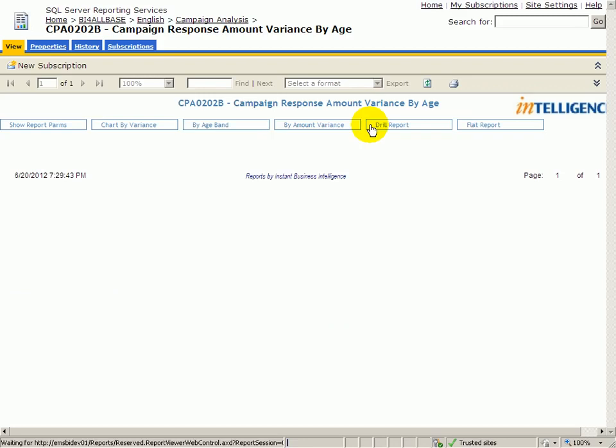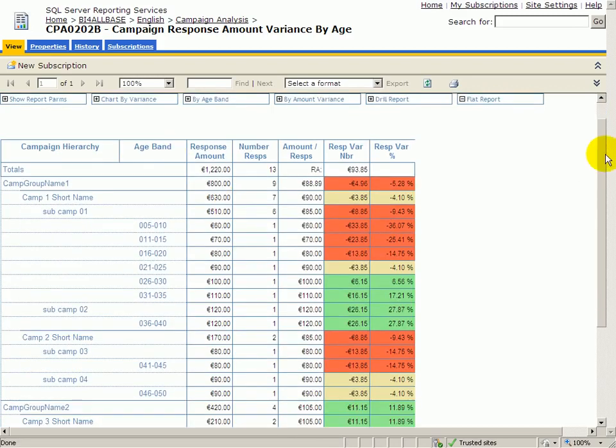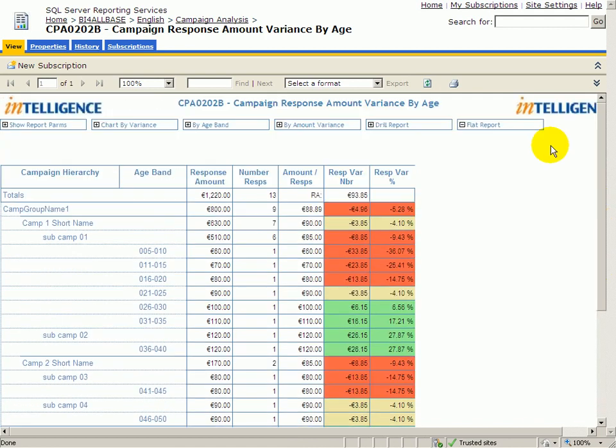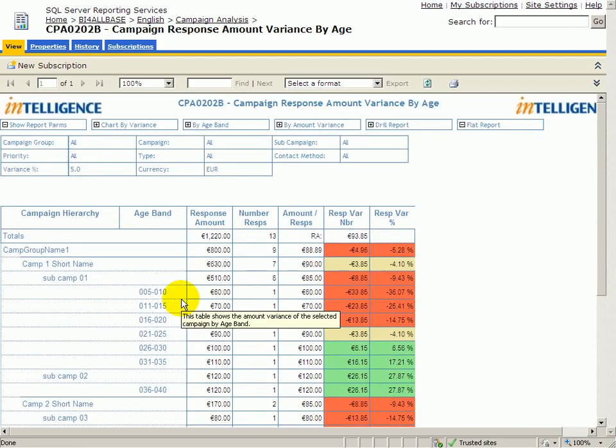Or you can turn off the drillable report and click on the flat report, and the flat report will just produce you everything, and you can produce the flat report and show report parameters, and you can have this report of your campaigns and the age bands and response amount. Now obviously all 6 different areas are sliced and diced like this and presented on these reports.